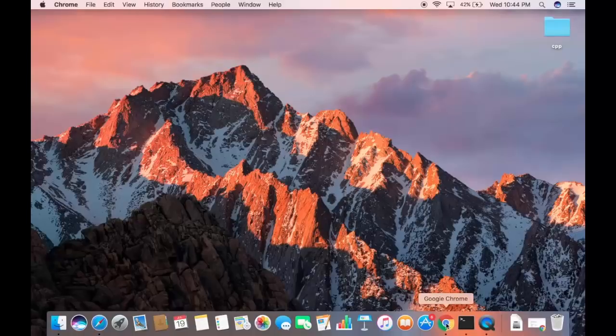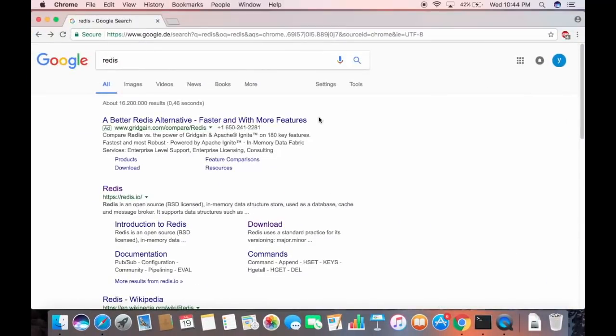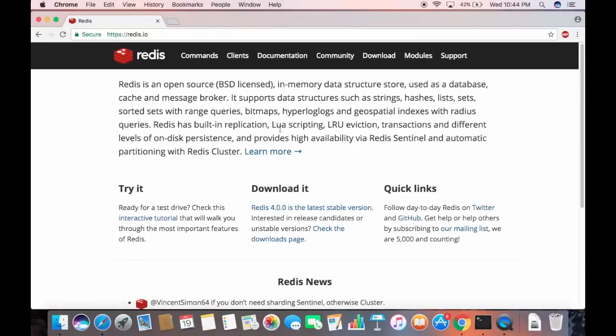So first of all, open up your favorite browser and search for Redis. And the first link which will appear here will be from redis.io. So we will just click this link, and here we can see the home page of Redis. What we want to do here is go to the downloads section.